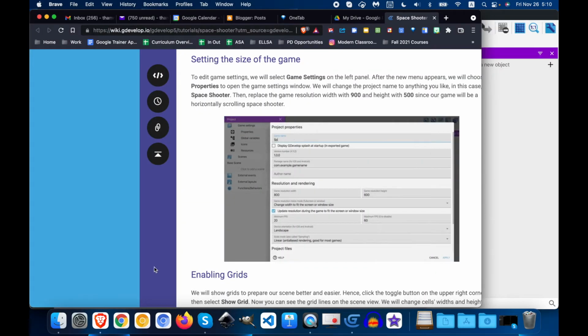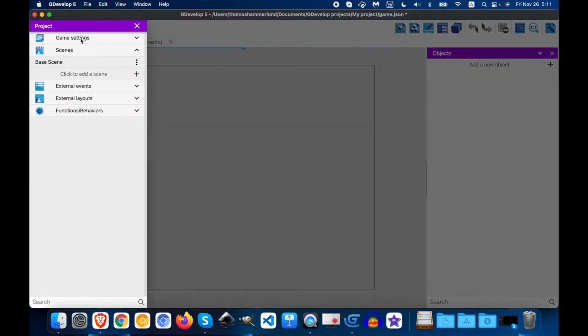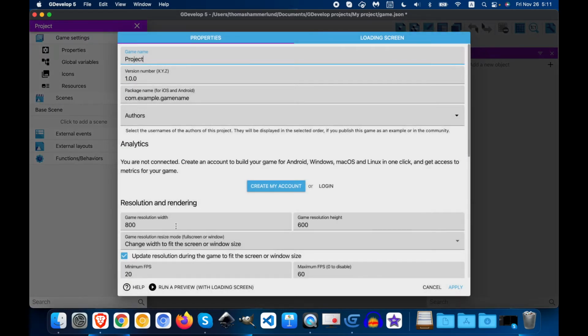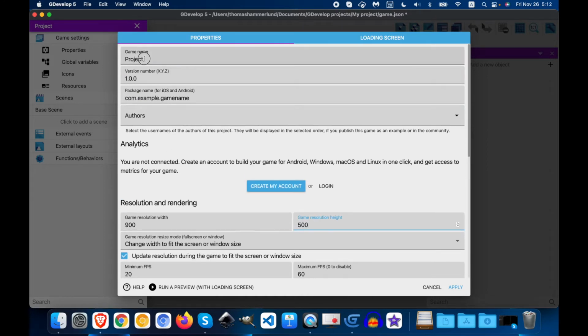Now we'll reset the size. So select on game settings, open the project manager, click on game settings, and we'll go to properties. And we're going to resize this to 900 by 500, I believe. And we need to rename the game to Space Shooter. And click apply.